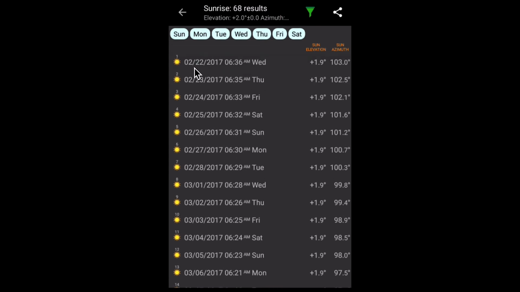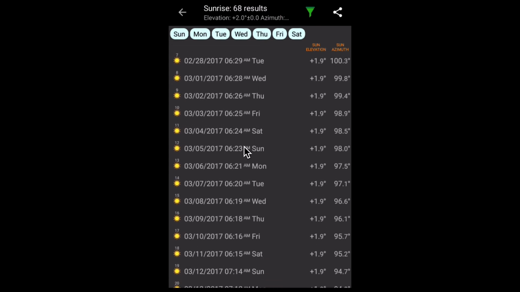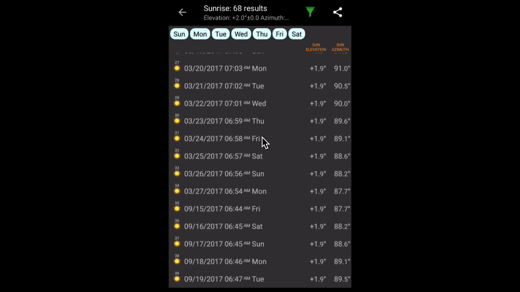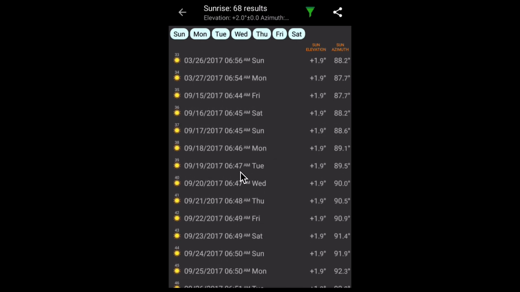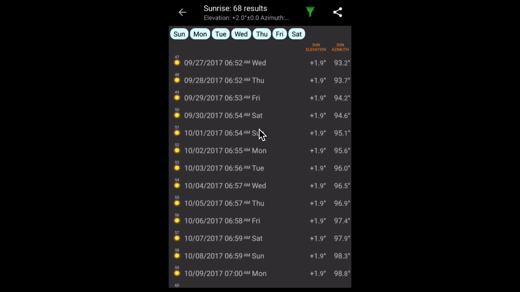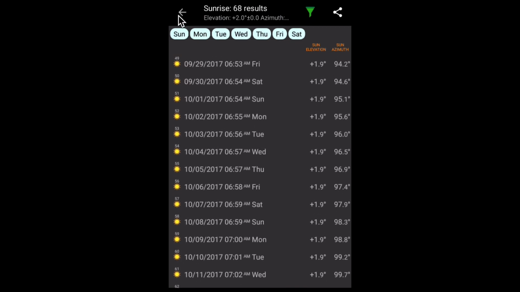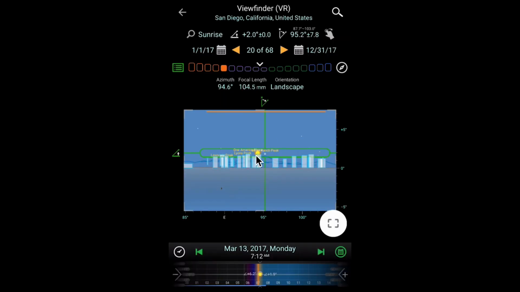The first one is February, March, then nothing after that, then it's September, October. Which means in order to capture a sunrise behind the skyline, it's only possible during those 4 months. So that's the one conclusion we got.